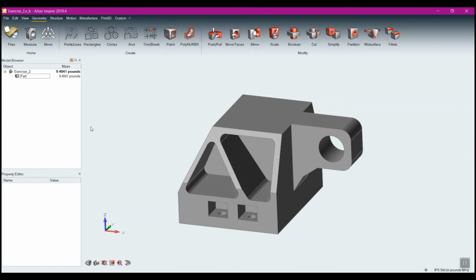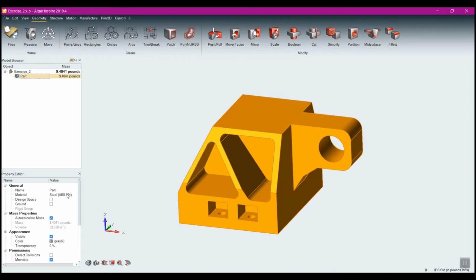But one of the first things I want to do when I do an analysis is to make sure that I assign an appropriate material. This part happens to be an aircraft door hinge bracket. And so I'm going to make this out of aluminum. To change the material, I can do that a couple of different ways. I can come here to the part and select from my list here.